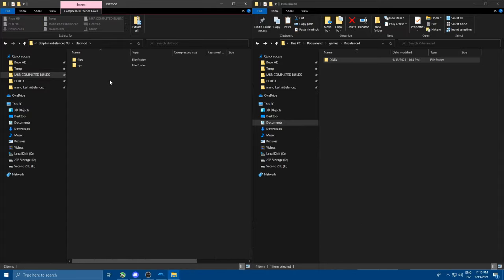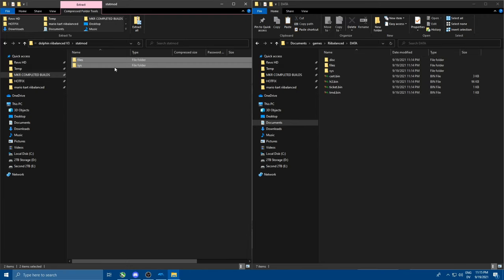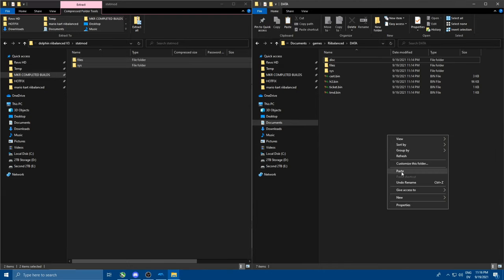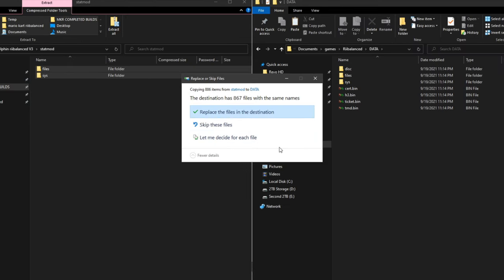So I'm going inside of StatMod and inside of the data folder. You should be at this level where it says System Files, disk, and all of these bin files. Now what you're going to do, be very careful with this, you're going to copy this layer where it says StatMod and this layer where it says data. You're gonna click paste, and if you did everything correctly after it calculates, there should be about 800 files that it asks you to replace. There you go. 867 files with the same names.